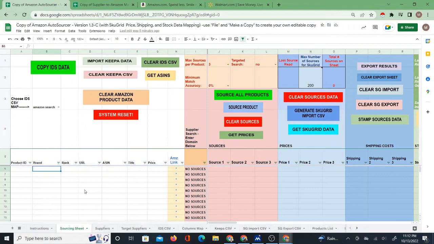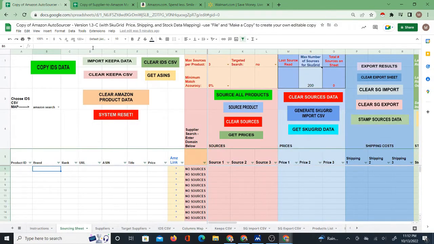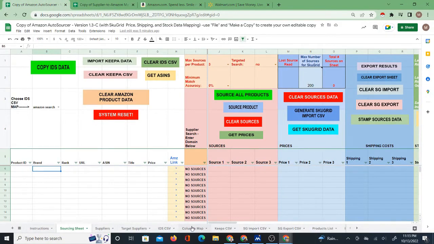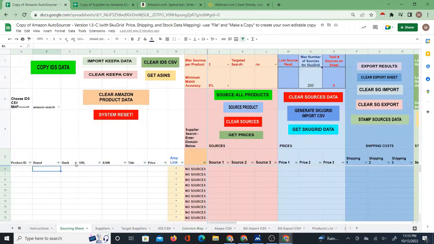So I made this video to explain how to use the columns map on these systems. One is the Amazon Auto Sourcer system, which sources products from Amazon. The other is the supplier to Amazon system, which starts with the supplier and then finds products on Amazon. But either way, you have to use the columns map to tell the program how to get data from a CSV and to bring that data into the sourcing sheet.